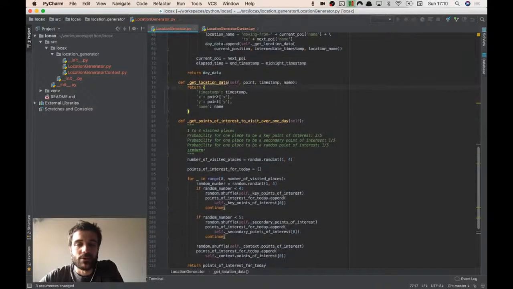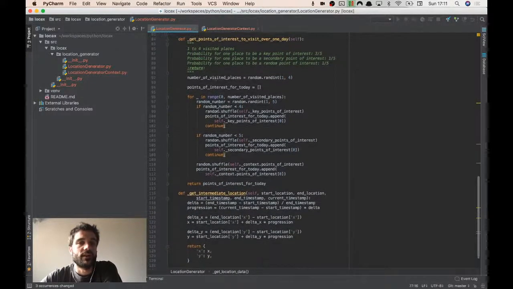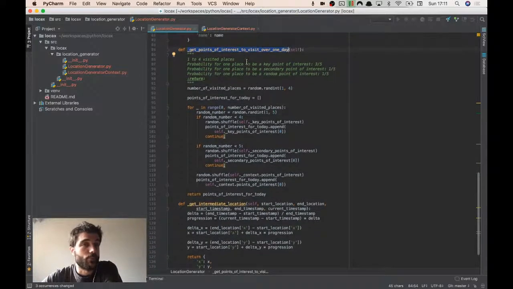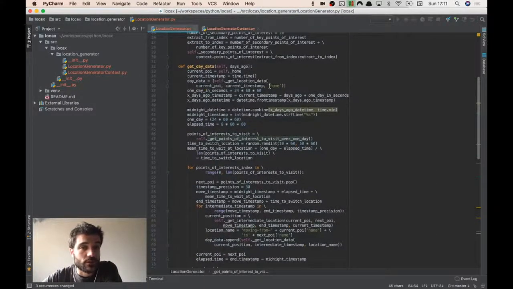Here we have some functions. This one gets location data. Actually, I think it's mostly here to format something, to return a properly formatted object. Then we have a method that returns the points of interest to visit over one day, which I'm pretty sure is used in the getDayData function. Actually, I am sure, but I don't know where it is. Yeah, it's there.